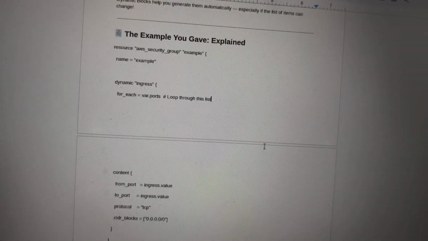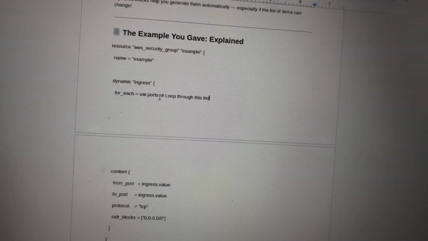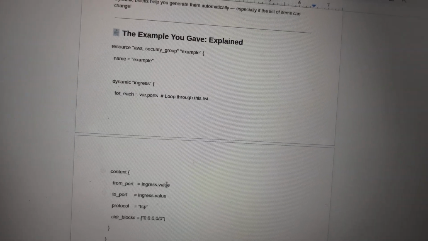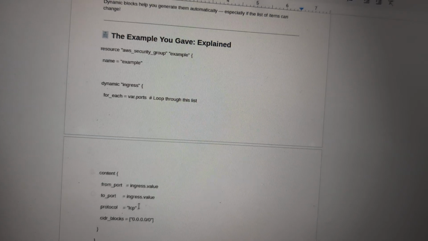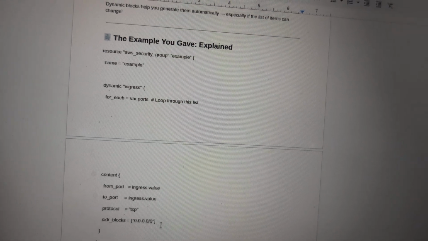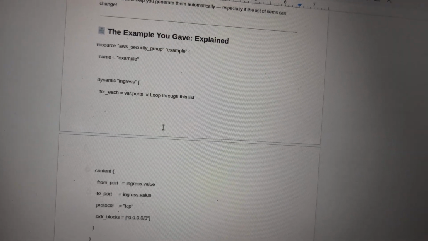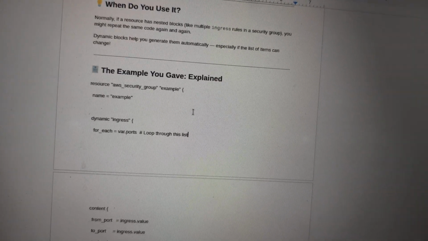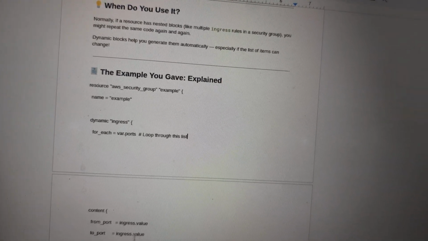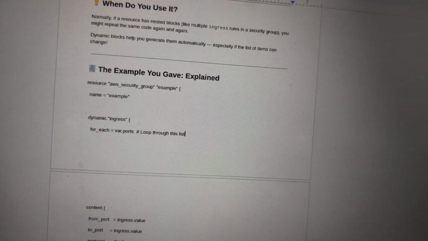So in the first case, the value of ports is 22. So ingress of value 22 will be assigned as the from port, 22 again will be assigned as the to port, and these values are by default the same. The second iteration, it will be 80. So this time ingress dot value will be assigned as 80, this will also be assigned as 80, and these two values will be as it is.